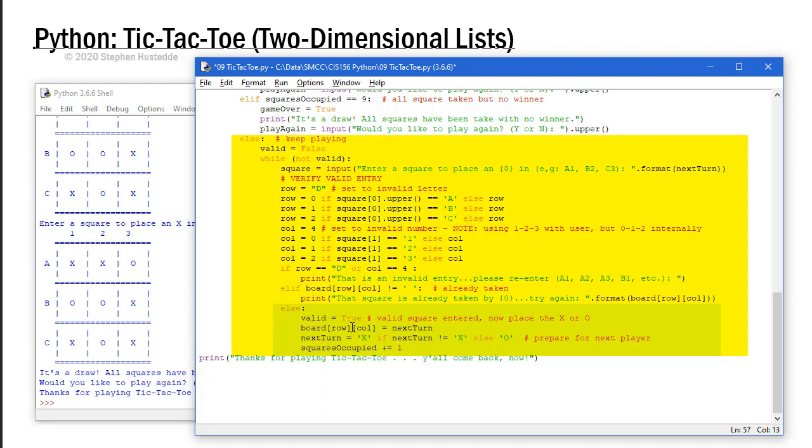We're going to set board sub row sub column equal to next turn, and then we're going to swap the turn from an X to an O, or vice versa. Just a little ternary statement that does that swap for us. Next turn equals X if next turn is not X, otherwise it equals O. And I'm going to increment squares occupied by 1, so I can check to see if there's a draw. That is the nested loop here inside our else clause that basically allows us to play the game.